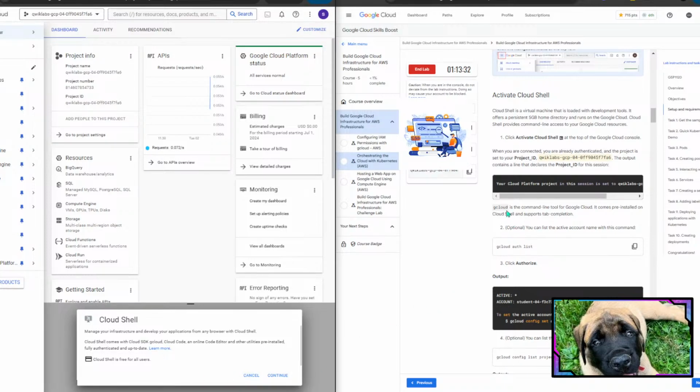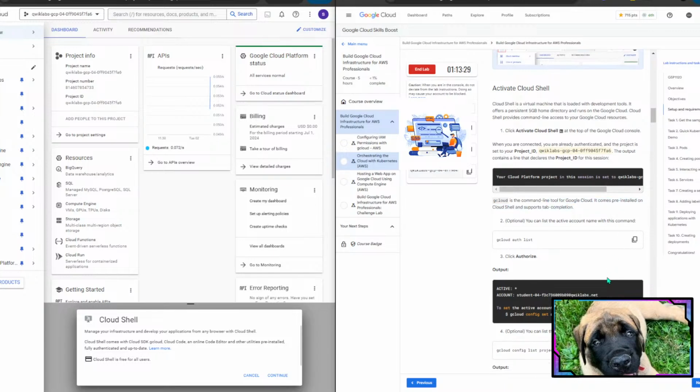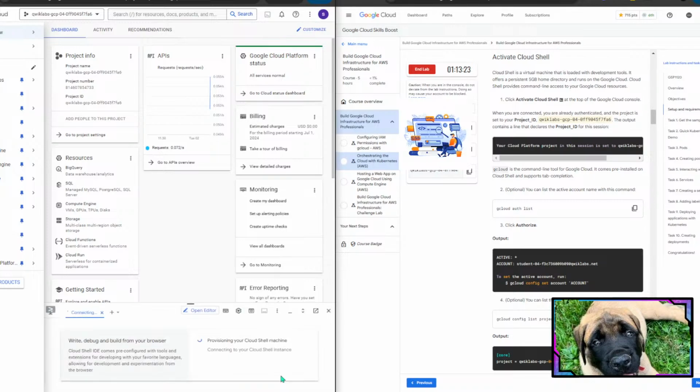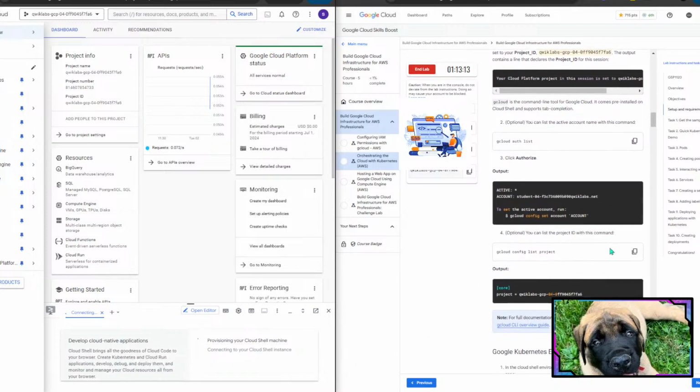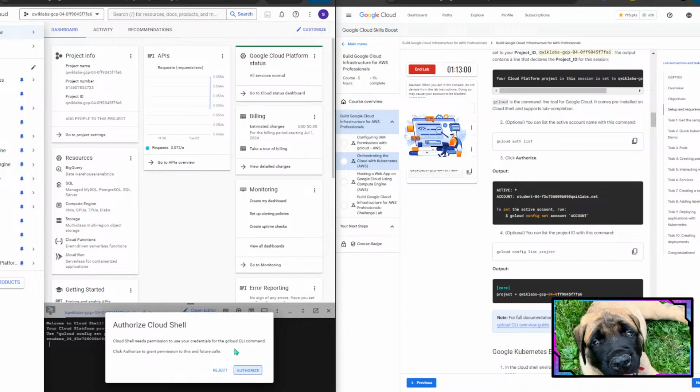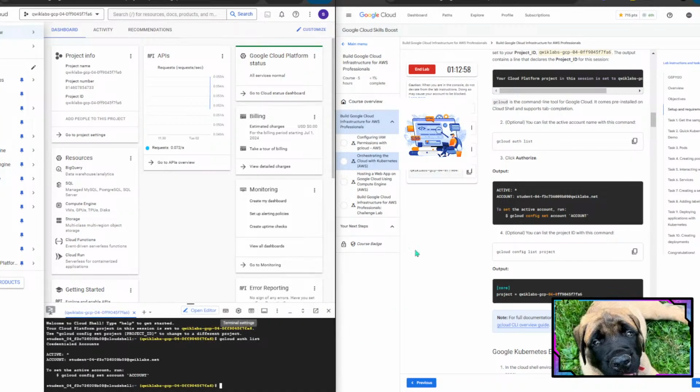Now gcloud is the command line tool for Google Cloud. It comes pre-installed on Cloud Shell and supports tab completion. Okay, let it set up. Now gcloud, got it. gcloud auth list, authorize. Okay, we got some active account.